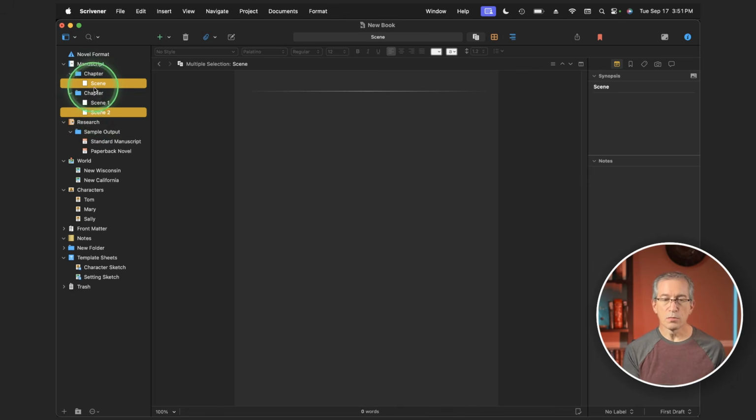But you can select a range or specific scrivenings, and they will show up on the editor pane here. Again, you can always look in this list view here to see what you have selected. But this can be a little bit confusing, so I want to clarify this. If I click on this chapter, I can see that I have the chapter selected here.